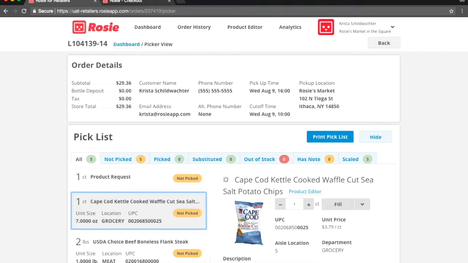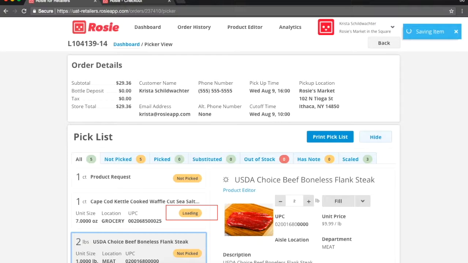If we're using a paper process to fill this order, we would manually have to fill it. However, with the scan gun, we were able to scan one chip bag and the order will automatically fill. Once the item fills, its respective badge flips from unfilled to filled automatically, and the picker is bumped down to the next item that they have to fill, as you see what just happened.